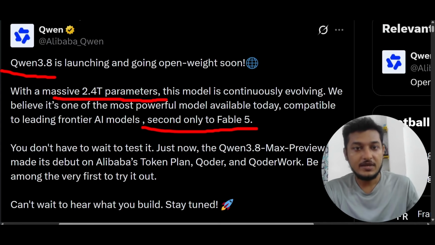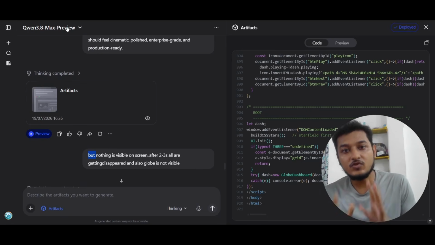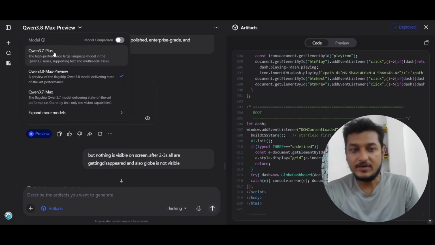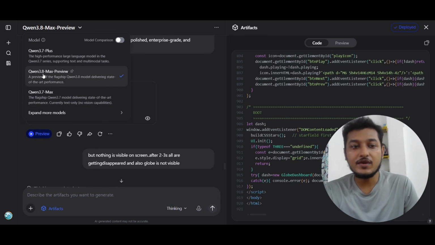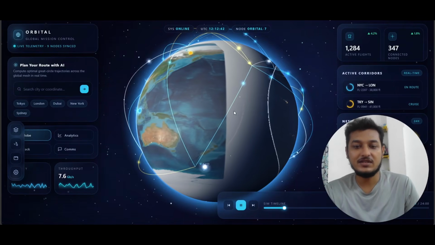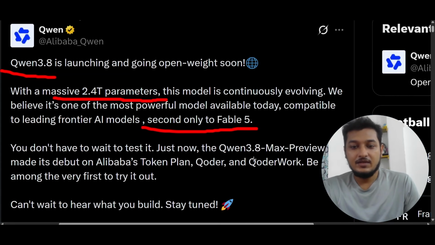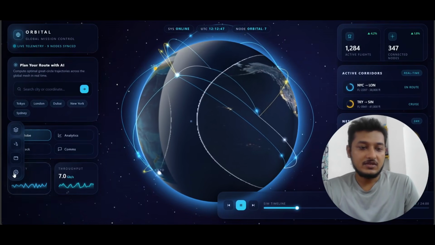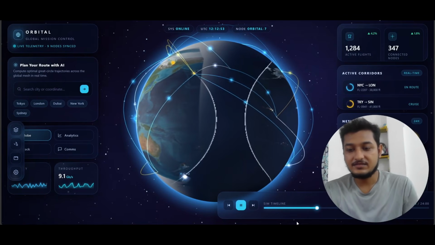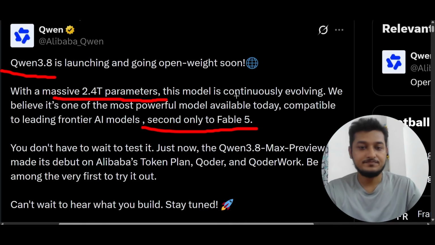I don't know why. Maybe this is a preview version, but a preview version should be good, right? When I tested the Qwen 3.7 Max model last time, it was really a great model. So when you are making Qwen 3.8 Max, although it is a preview, but you are saying that it is second only to Fable 5, it should have great output at least. But what is it, man? Also you see that the alignment is not correct, it got overlapped. Here also you see that the control is on the right hand side.